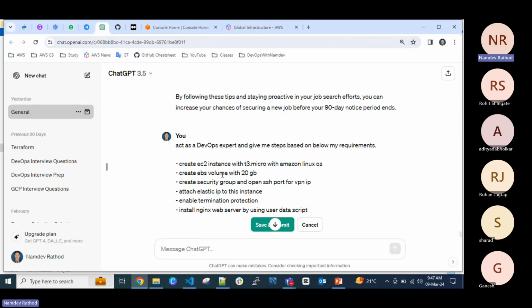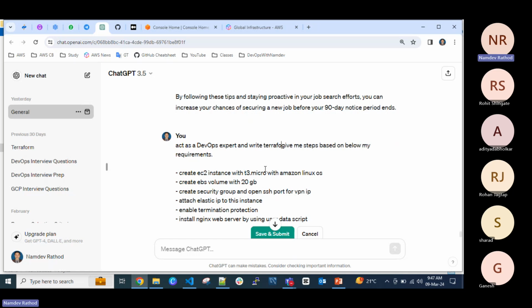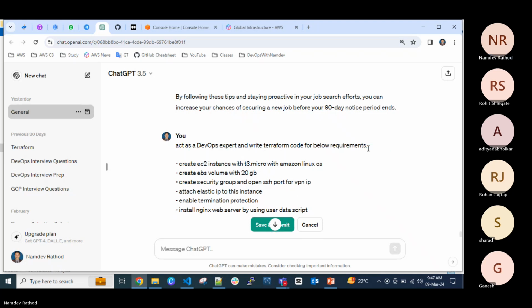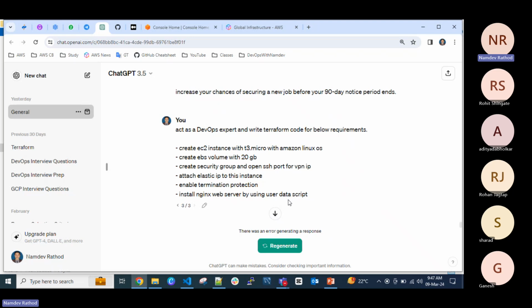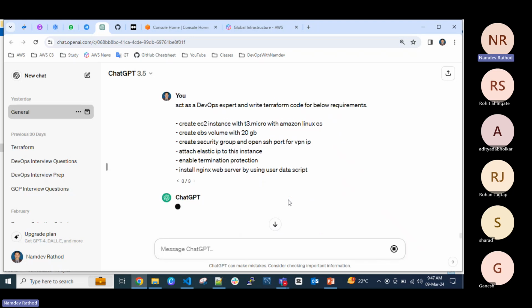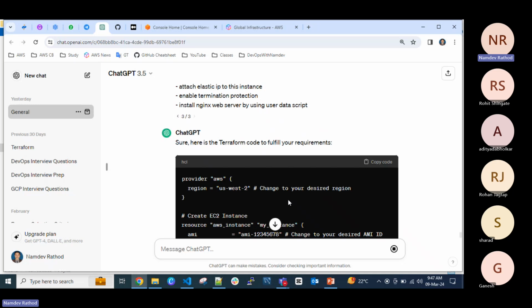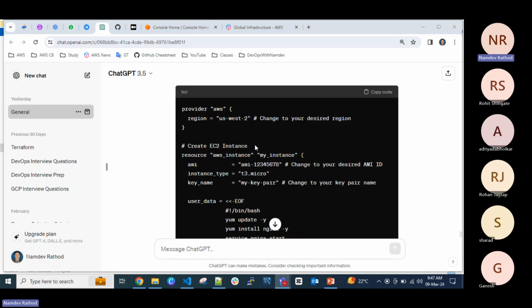If I just change this word here, act as a DevOps expert and write Terraform code for below requirements. Okay, let me delete this, and just click on submit. If you have Kubernetes there, you can just mention Kubernetes and whatever you need: pod, replica set, deployment, or whatever. So you can see here, he will generate the Terraform code for you.